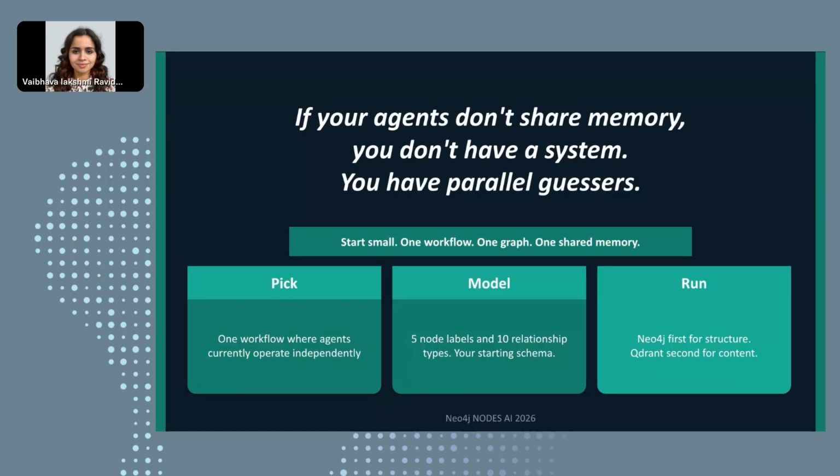So here's my closing point. If your agents do not share memory, you do not have a system. Basically, you will have parallel guessers. So the pattern I have described today gives you three things that individual agents with private memory cannot give. A single shared world model that every agent reads from and writes to, persistent accumulation of knowledge across every run the system has ever completed, and a conflict model that treats disagreement as data rather than an error to be silently overwritten.